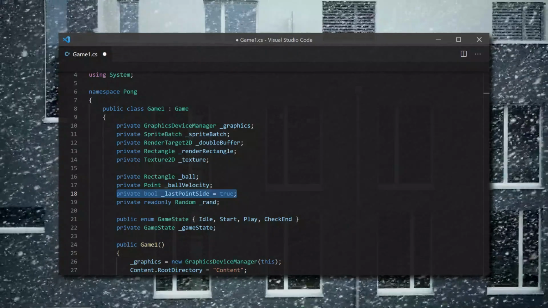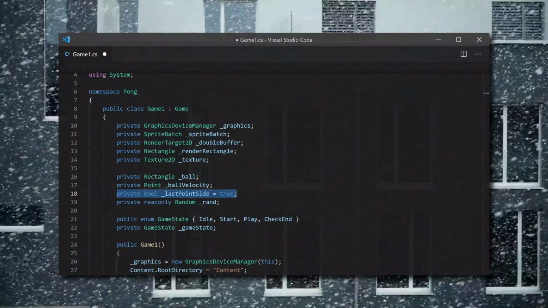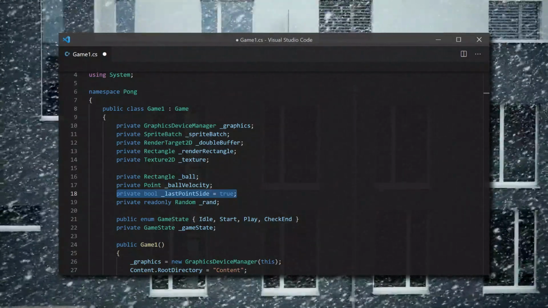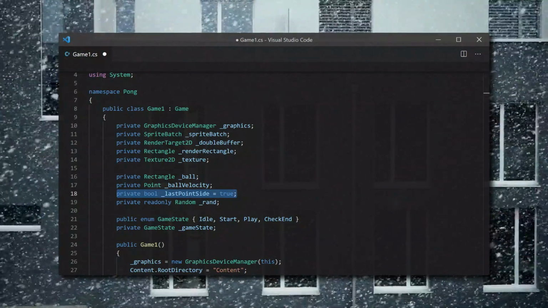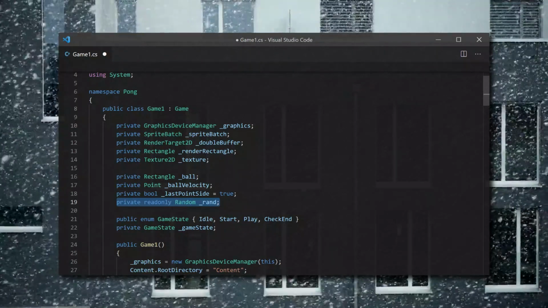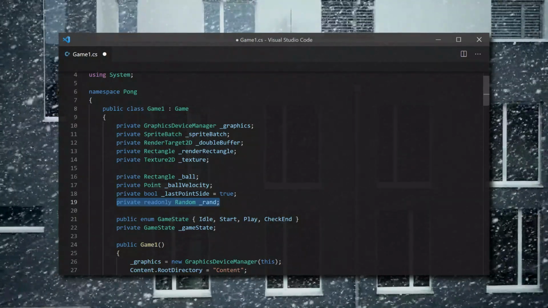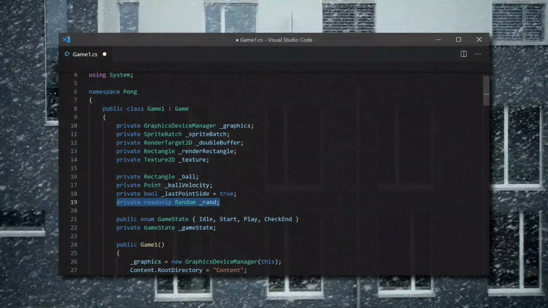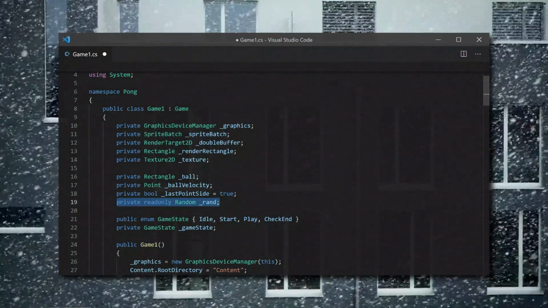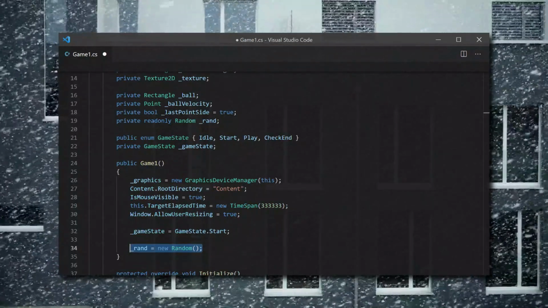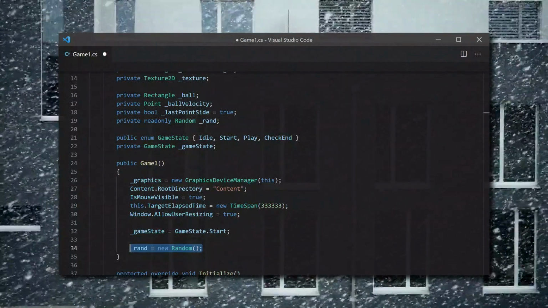We store this for serving purposes. True means the left side scored, so we will serve it to the right, while false means the right side scored, and we'll serve it to the left. Finally, the random object will be what we use to determine the random values. We will only use random values when serving the ball to keep the game interesting. In the constructor, we just create the random object so that we can use it.